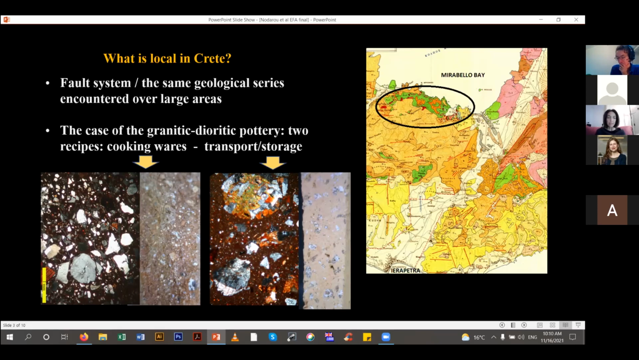The granitic dioritic pottery is traditionally regarded as originating from the northern end of the Ierapetra Isthmus, from the broader area of the Mirabello Bay. This association with the Mirabello is based on two arguments. The first is the geology of the central and western part of the Mirabello, which consists of Cretaceous limestones of the Tripolitsa zone intruded by dioritic to granodioritic rocks from which the main tempering agent derives.